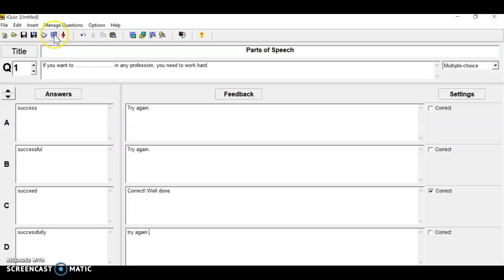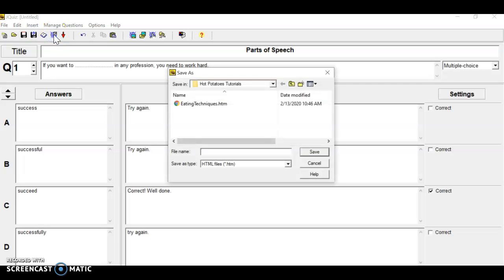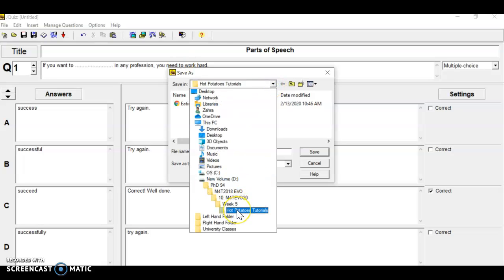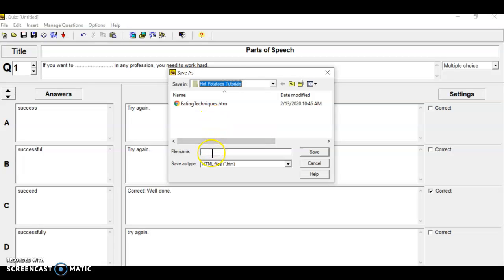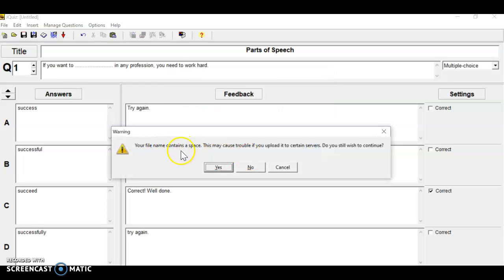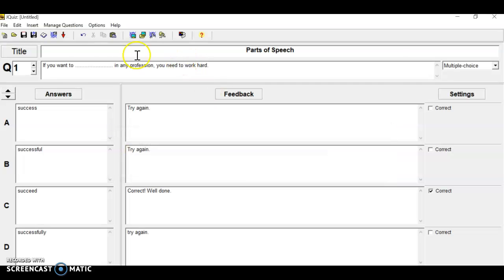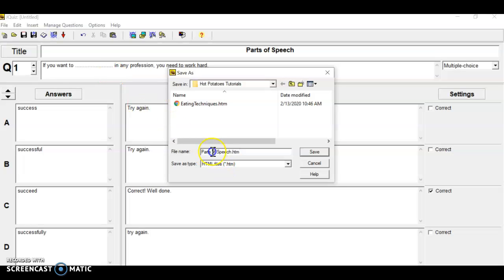And then save it. We can save it on our computer in the HTML format, which can be used and shared on different websites easily. Okay, I have selected the place, and I should choose the file name, multiple, or let's call it parts of speech. The software does not simply allow us spaces and figures in the title. It says this may cause trouble if you upload it on certain servers. Do you wish to continue? No, I would in fact prefer to omit spaces. Okay, now I have saved it.